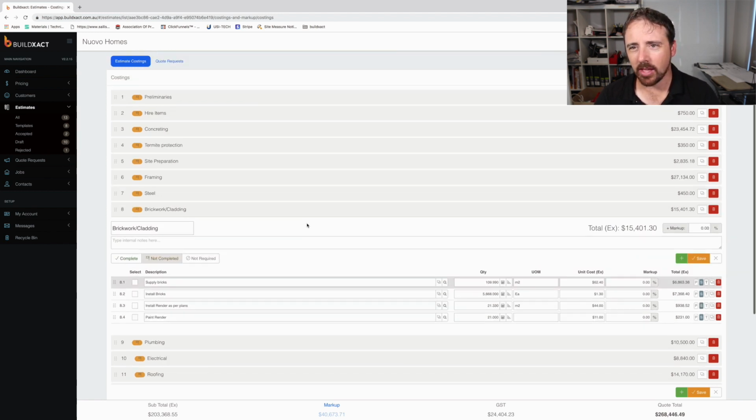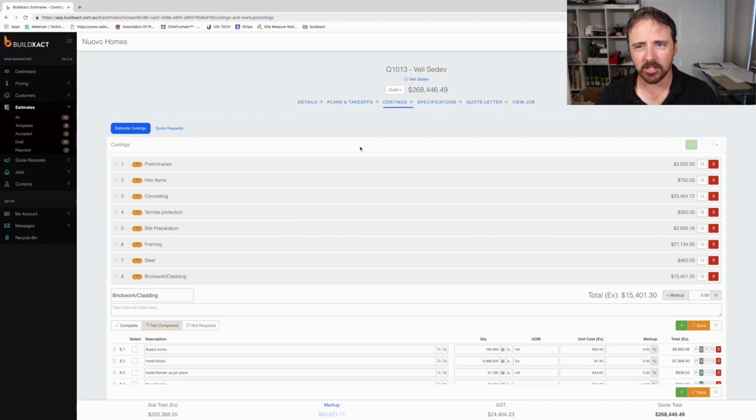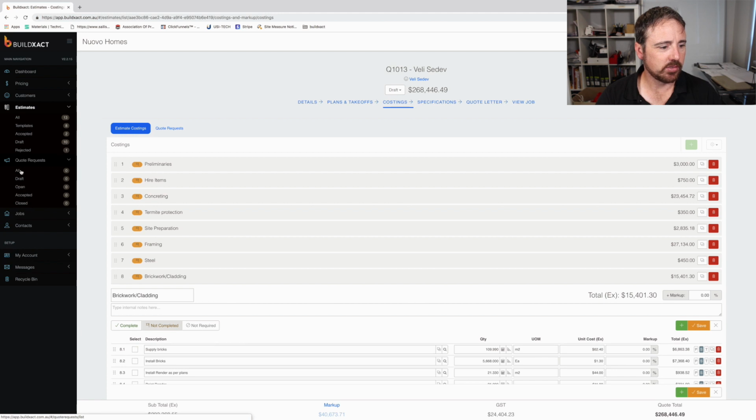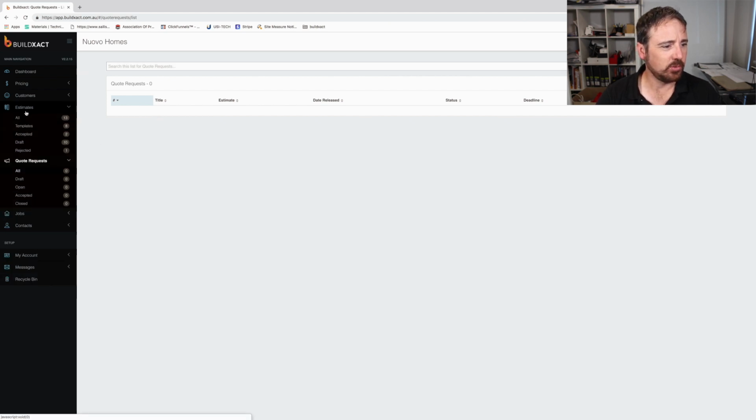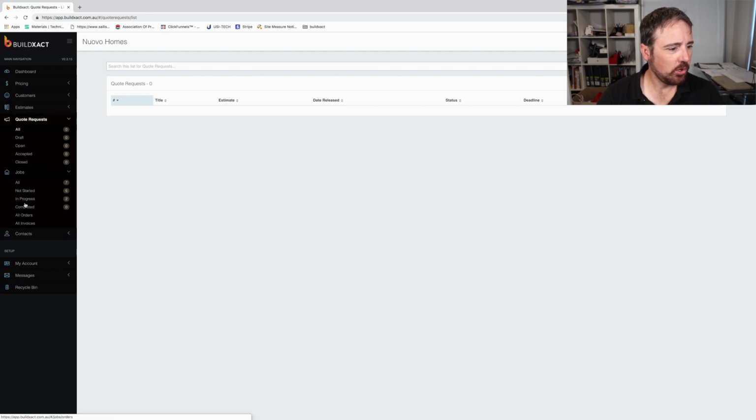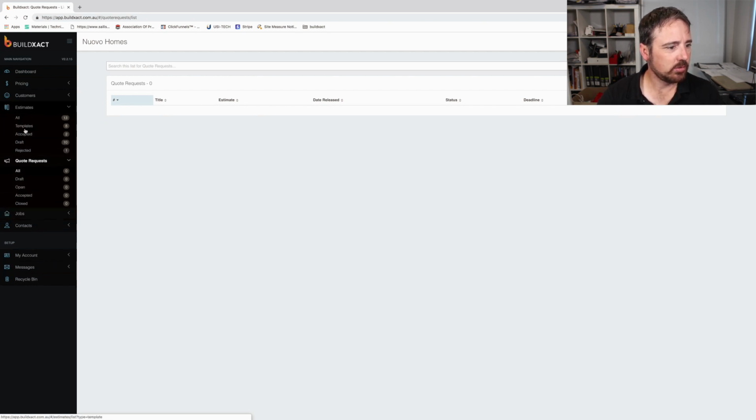Now there are some other features in this quote which I don't necessarily use, over here we can go to quote requests. I haven't actually used this function at all yet, where you can send out information from inside the software to get quote requests. I still kind of do that manually. Let's go back to the estimate.